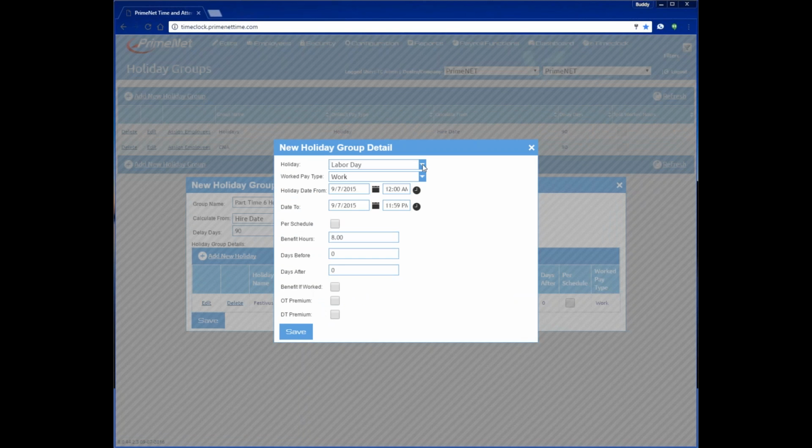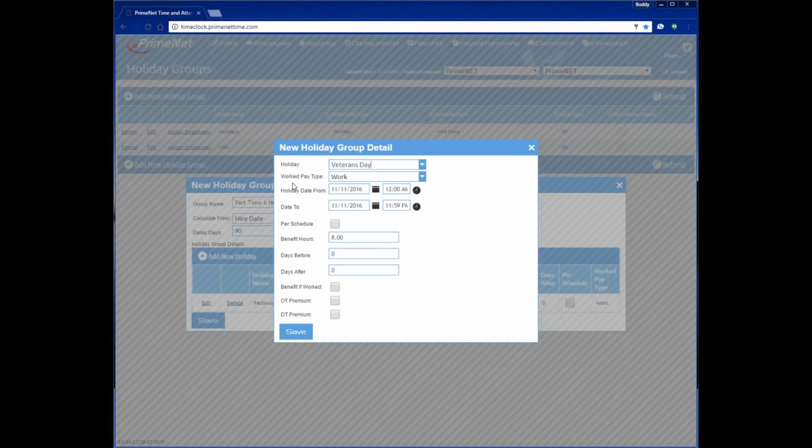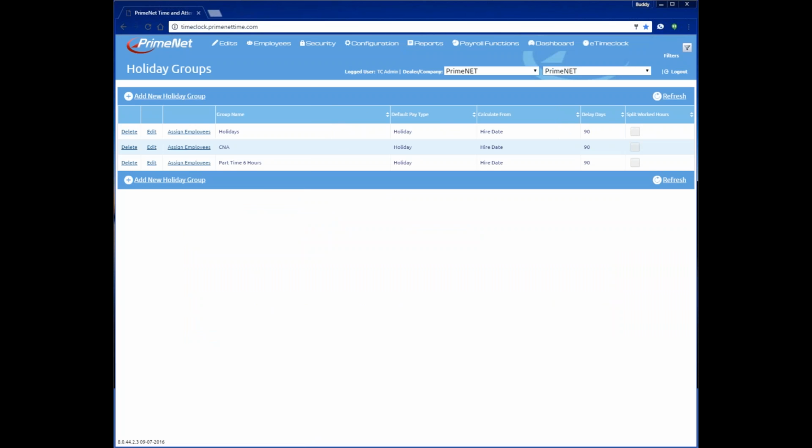I can add another one. You see that this is all in here. I'll make sure we've got 6 hours. They're going to get a benefit if they do work, and I'm going to select Save. And I would continue adding the holidays that this group of employees is entitled to receive by clicking Add New Holiday and following the steps that we just did. Once I'm satisfied with this, I can click Save, and then I can assign my employees to it.